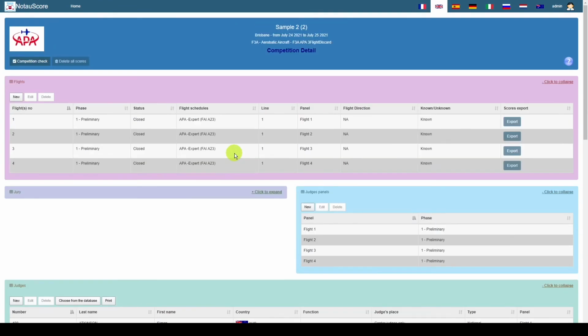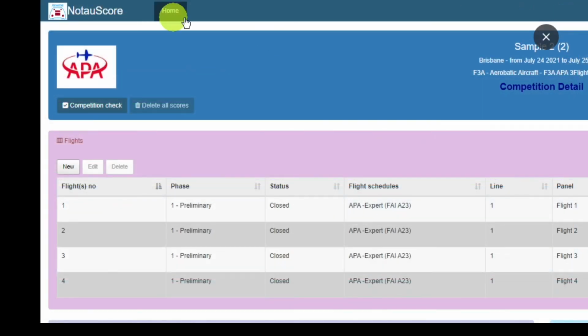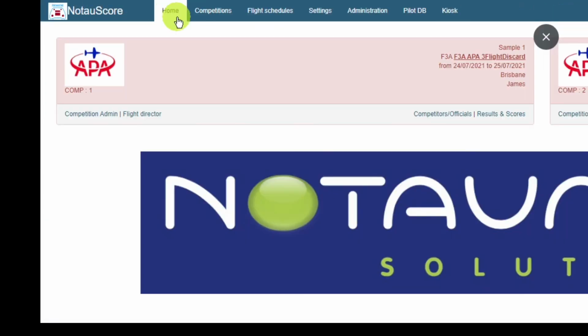So this is where the next stage comes along, where there are also some choices on how you run your competition. So I'm just going to press the home key and show you something.